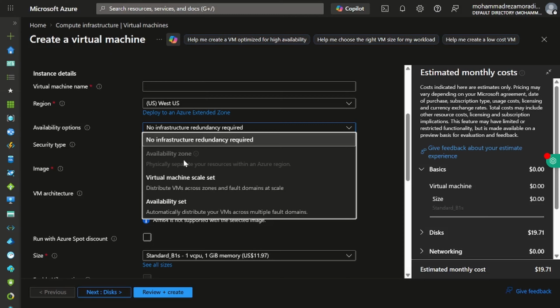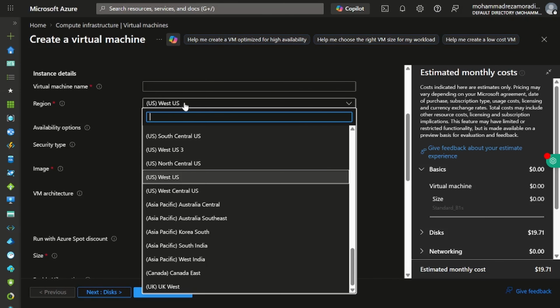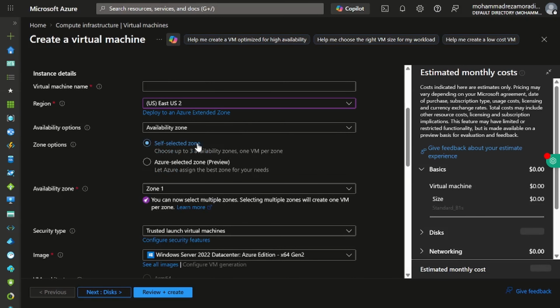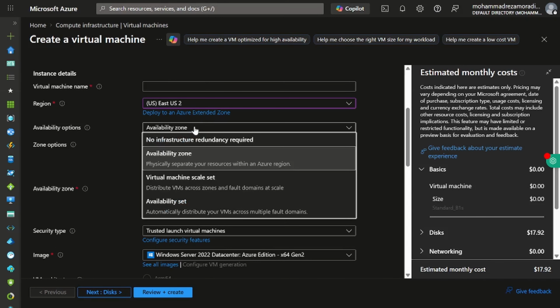So if you ever see this, don't panic. It's not you, it's the region. This region doesn't support availability zones, so that's why we can't select it. Let me switch to something else, like East US. So now you can see it's available.